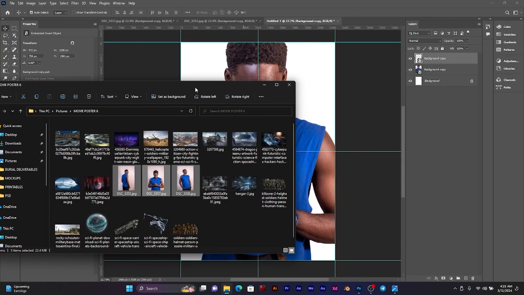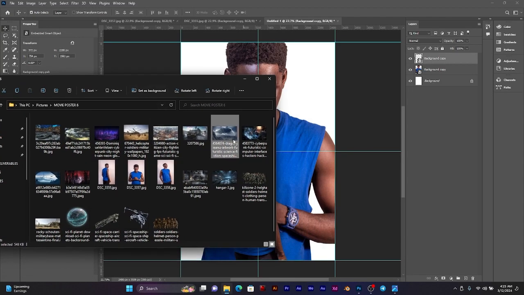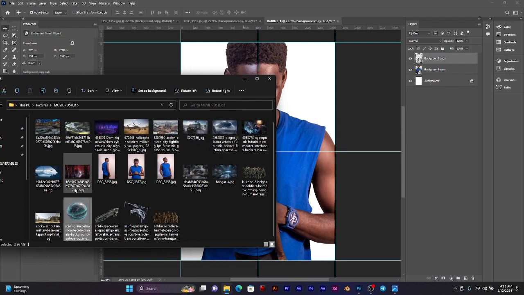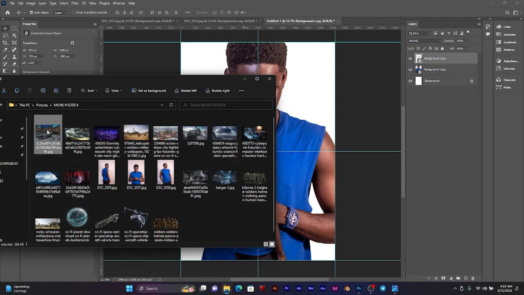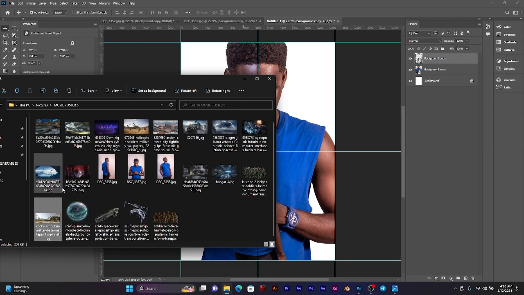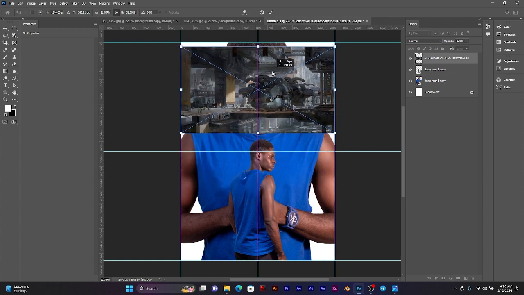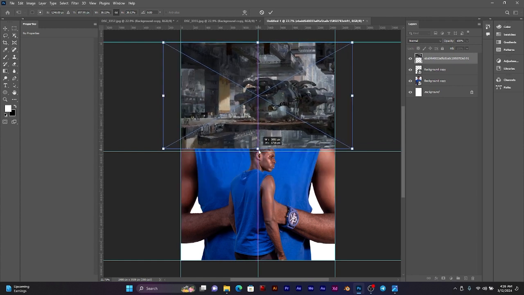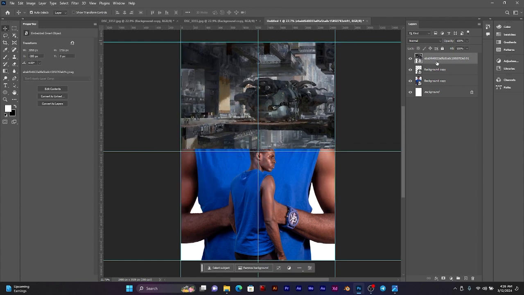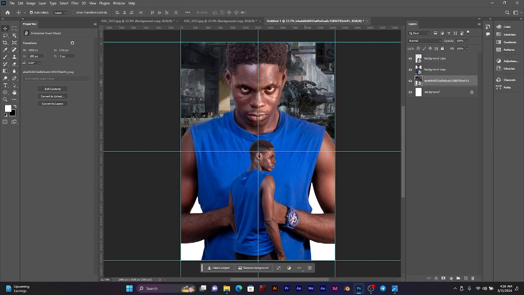So I downloaded a bunch of sci-fi images, which I'm going to try one after the other. I'm not really sure which one would work, but which one should I start with? Should I start with this? I don't know how this relates though, so just take it down.